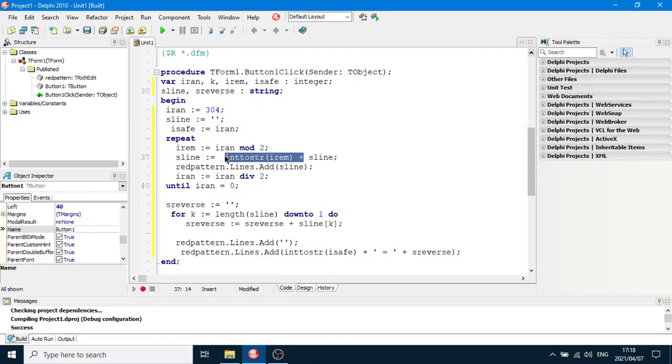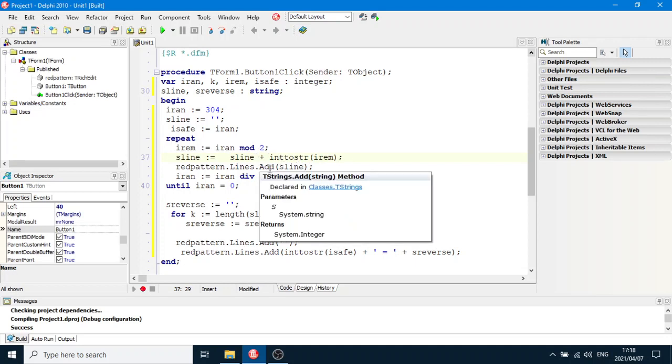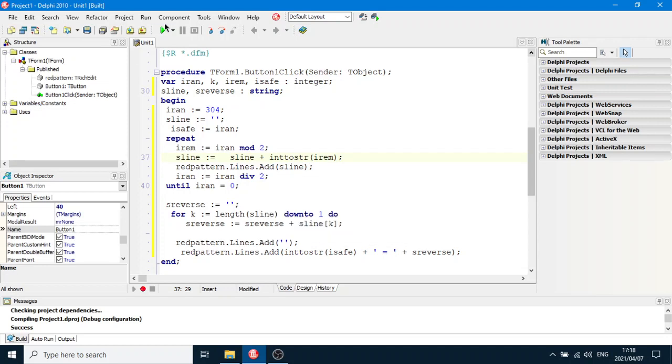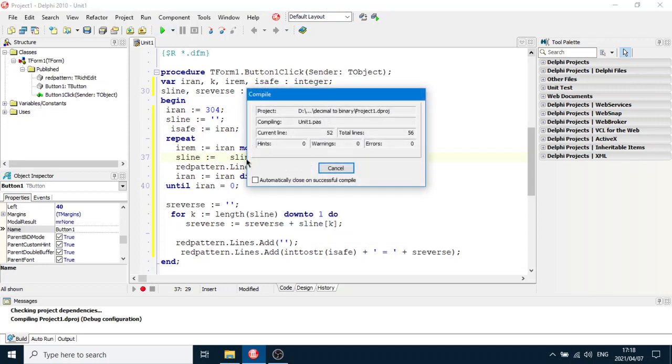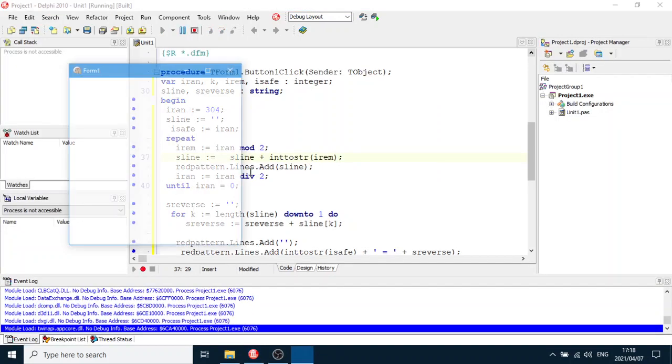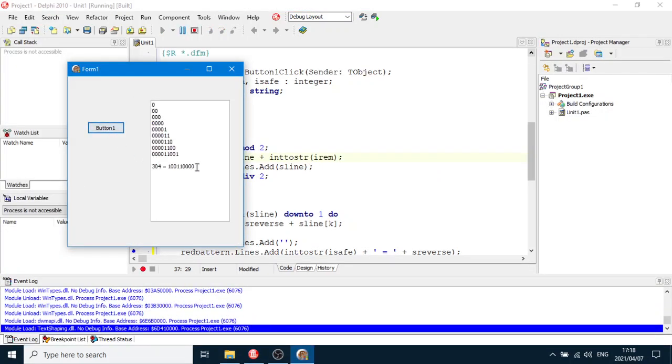Let's go back to our normal way of doing it, where we just join it to the end of S line like that. It's joining it to the right of S line instead of to the left, and then reversing it. So the proper binary number for 304 is 100110000.